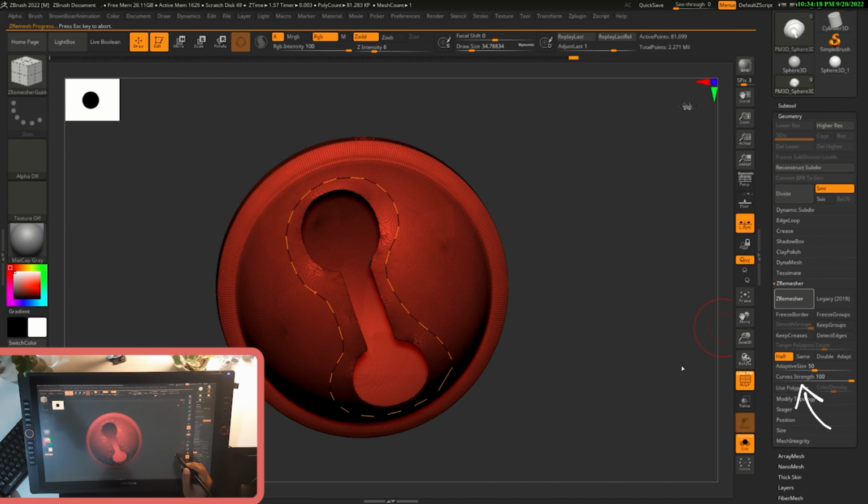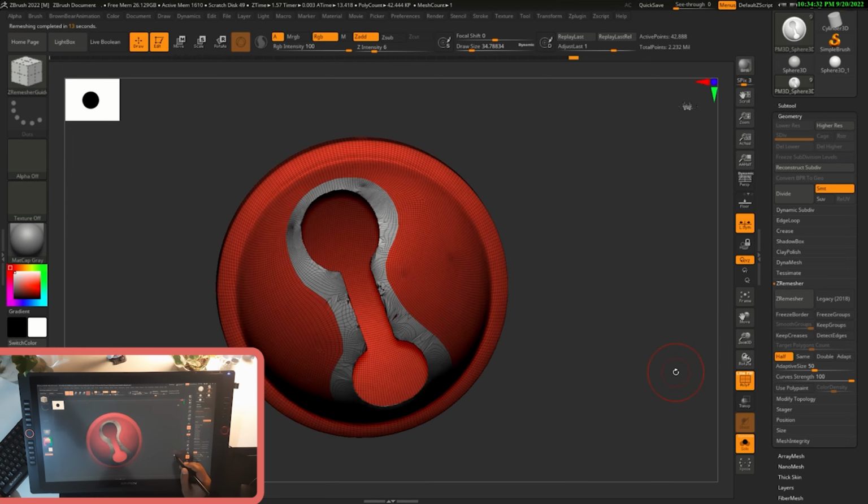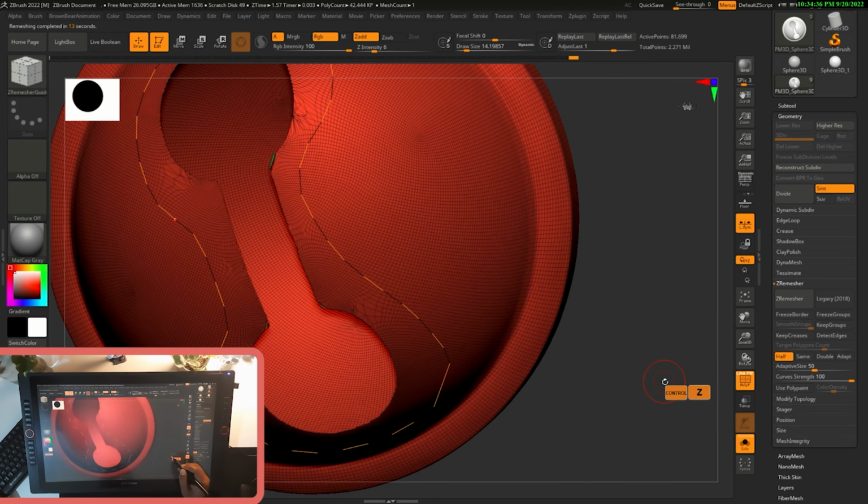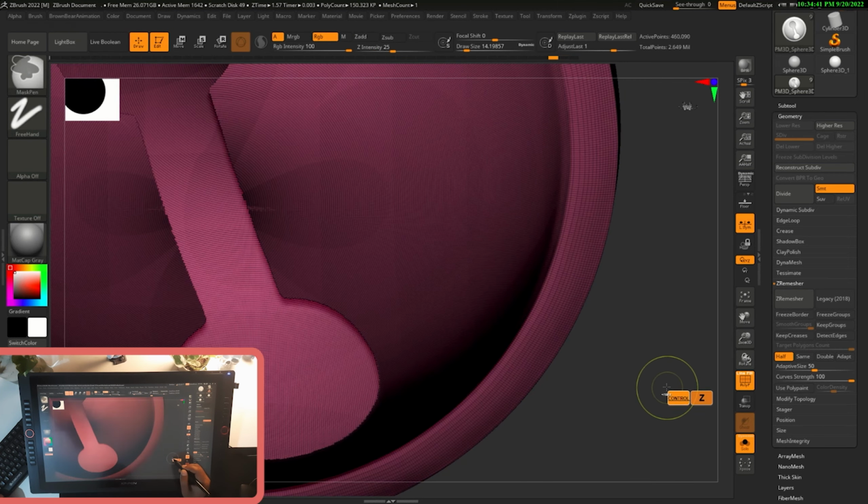So for this we have to increase the curve strength. We have increased it to 100 and we have again pressed ZRemesh. So you can see we haven't got a good mesh.